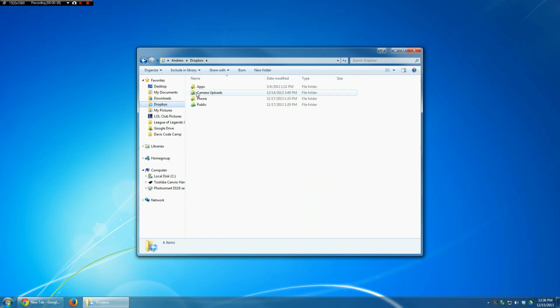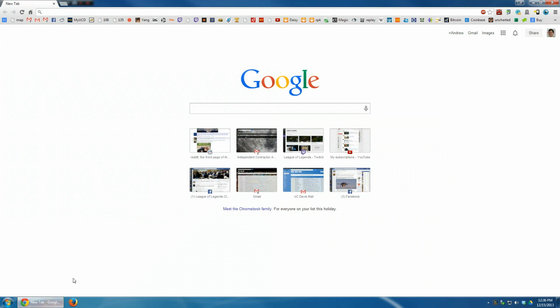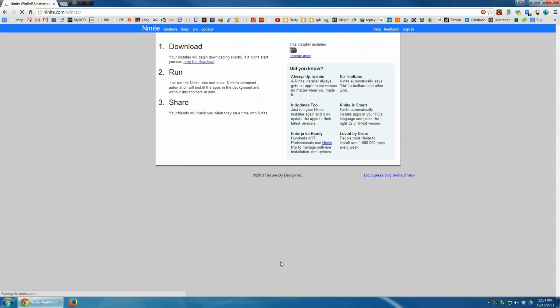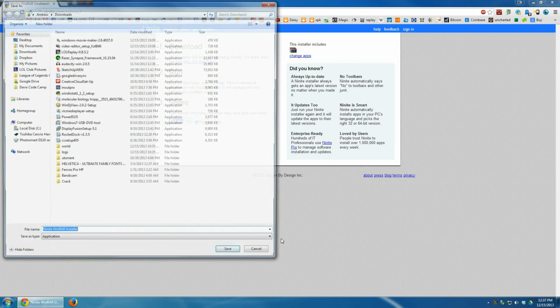So now that we know how to navigate through files and folders, we're going to go to our browser and we are going to download WinRAR. So navigate to ninite.com. I will have a link in the description as well. We're going to come over to the right where it says compression and WinRAR. We're going to check that box and then click on Get Installer. The download should automatically come up.